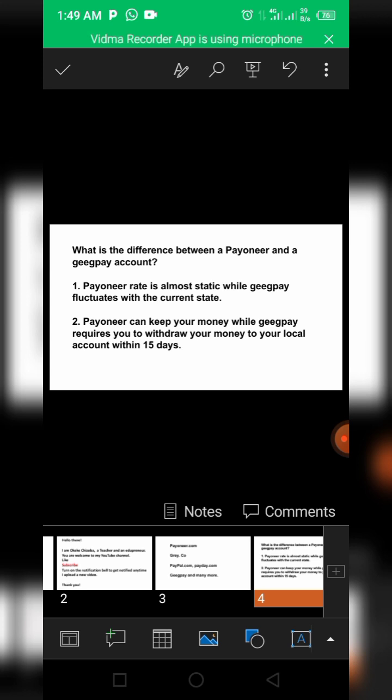Number one, the Payoneer rate is almost static, while Geegpay fluctuates with the current state. Payoneer's rate has been in the range of 403 or 416 or thereabout since I started Amazon KDP in September. But with Geegpay, the rates do change with the current state. If the dollar to naira rate is increasing, the amount will be increasing with Geegpay rates.